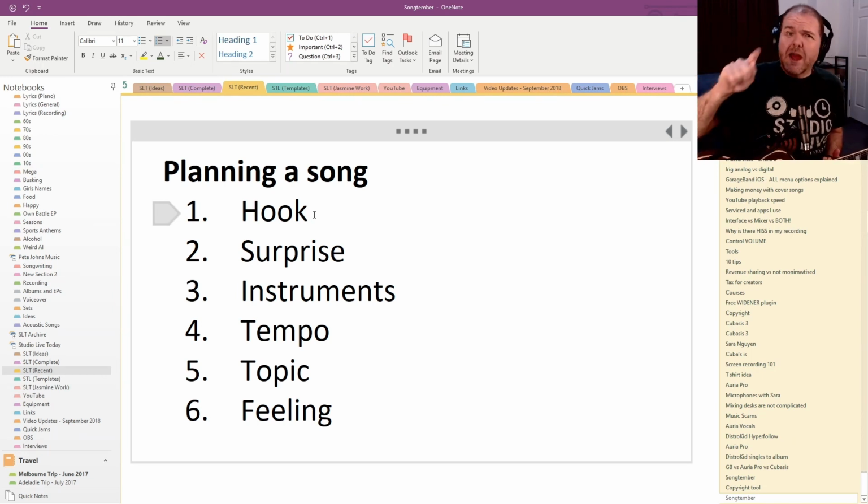Number 1 is the hook. We need some sort of hook in our song that's going to be the riff, it's going to be the chord progression, it's going to be the vocal hook, something that is going to make the song interesting. Number 2 is a surprise element. So I think pretty much every song needs to take a little bit of a left turn at some stage throughout so that you've got something in there to keep the interest of the listener.